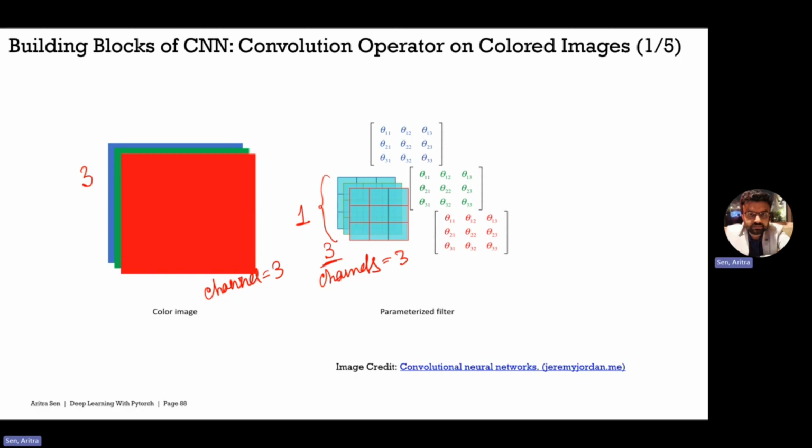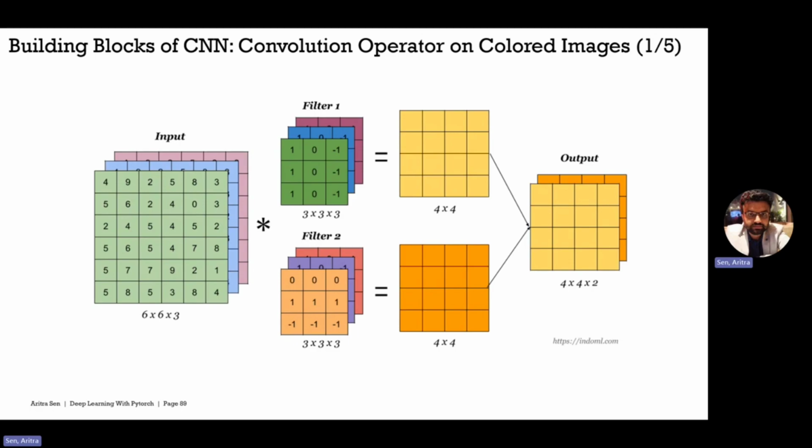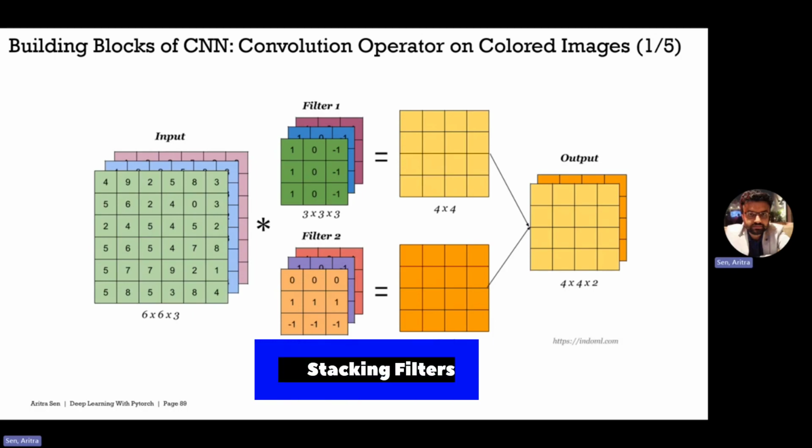So here we can see each of these is 3 cross 3. So 3 cross 3 filters, and we have a total of 3 channels. So there will be 27 parameters that need to be learned during the backpropagation, right? So with that, let's move into the next slide where we will talk about how we can stack multiple filters on top of each other when we are doing the convolution operation on color images, right?